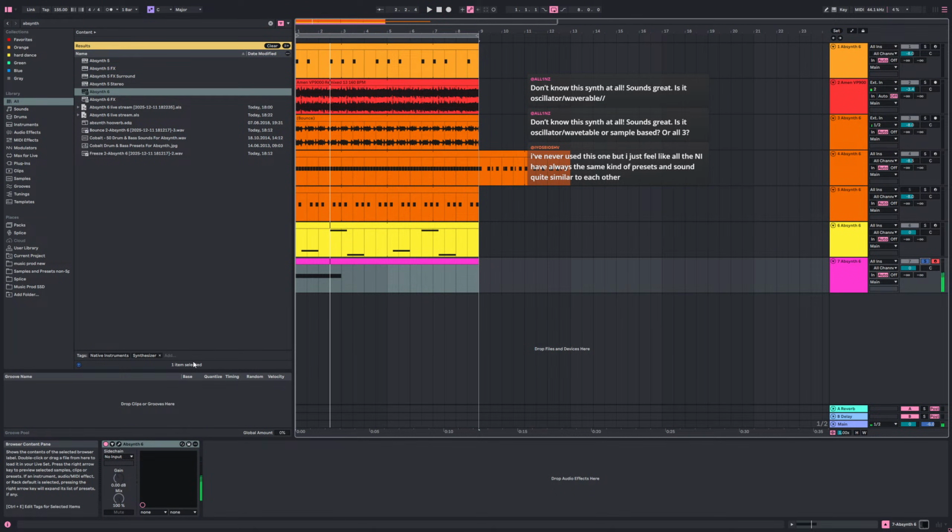Oh, sorry, I haven't been looking at chat. Don't know what synth at all. Sounds great. Is it oscillator, wavetable, or sample based? It's both. I've never used this one, but I just kind of feel like all the NIs have always been the same kind of presets and sound quite similar to each other. I don't know if I necessarily agree with that.